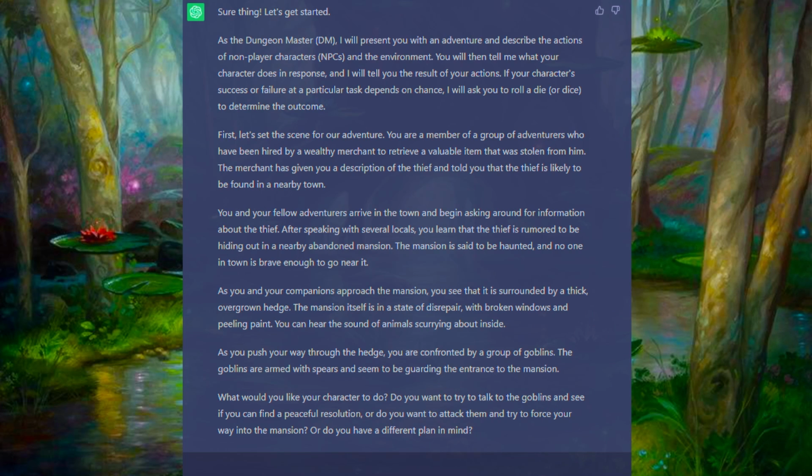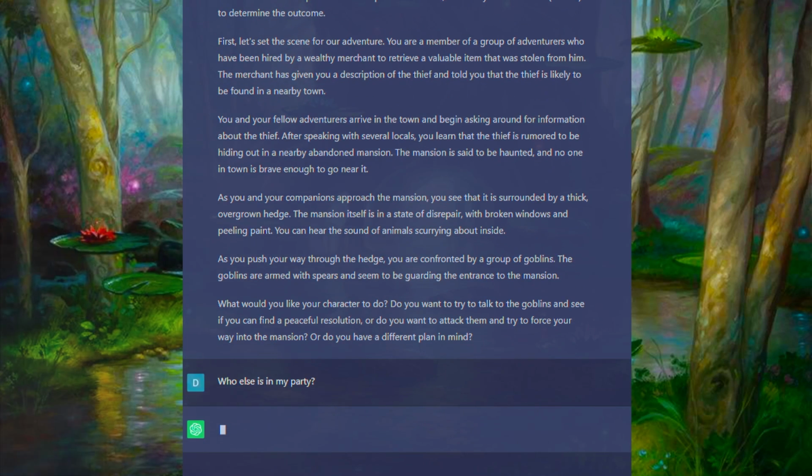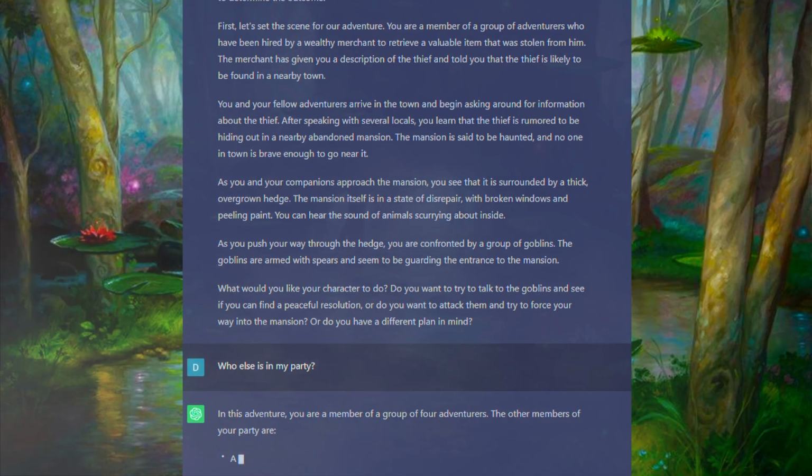All right, so let's get going here. First, I kind of want to figure out who else is in the party, so we can just ask Ben here, who else is in my party?